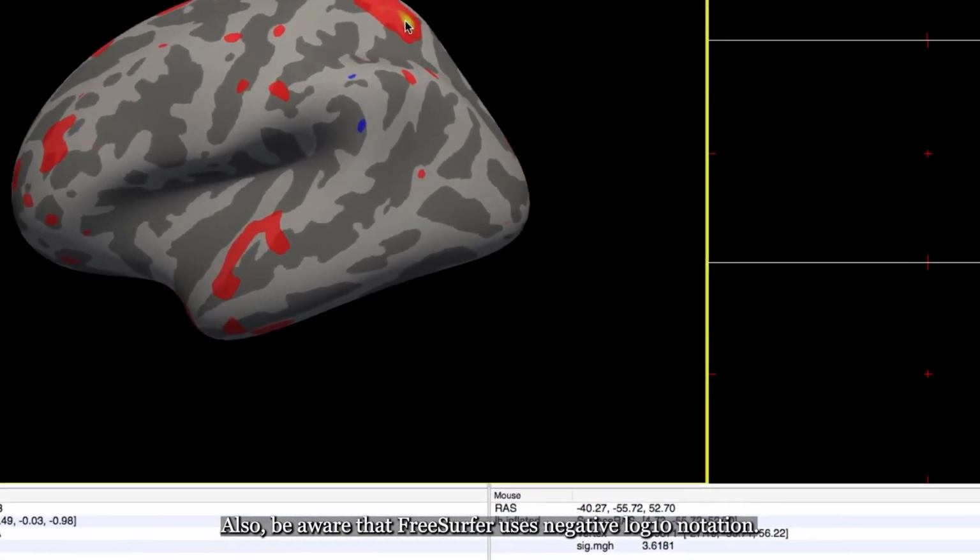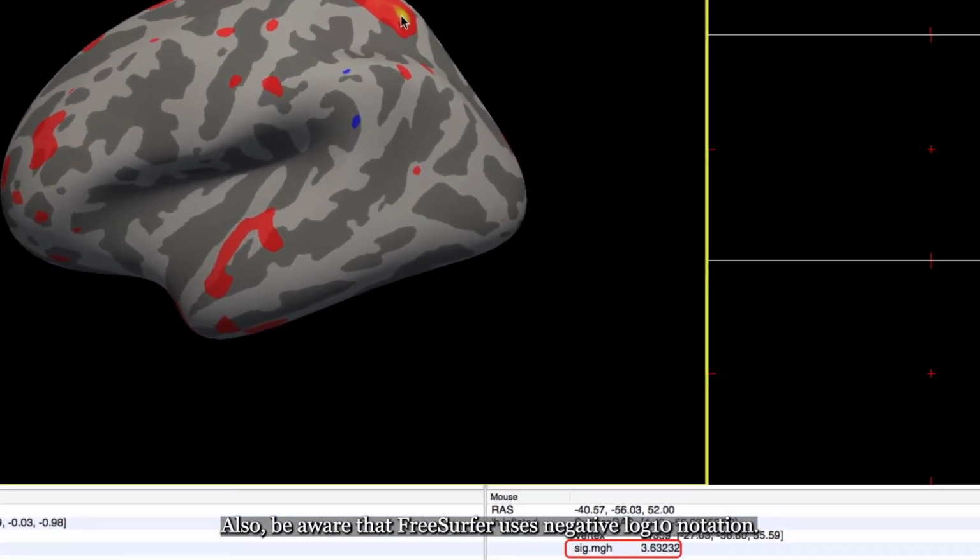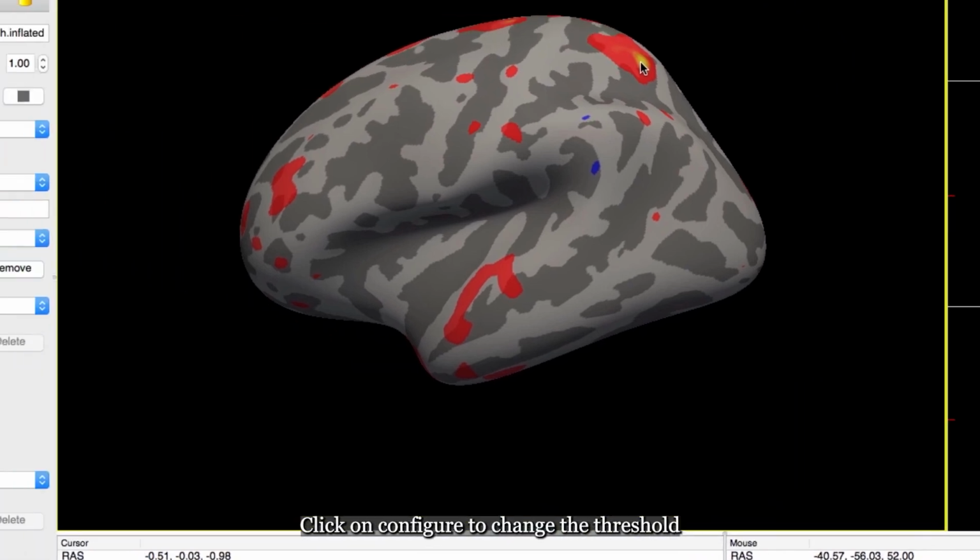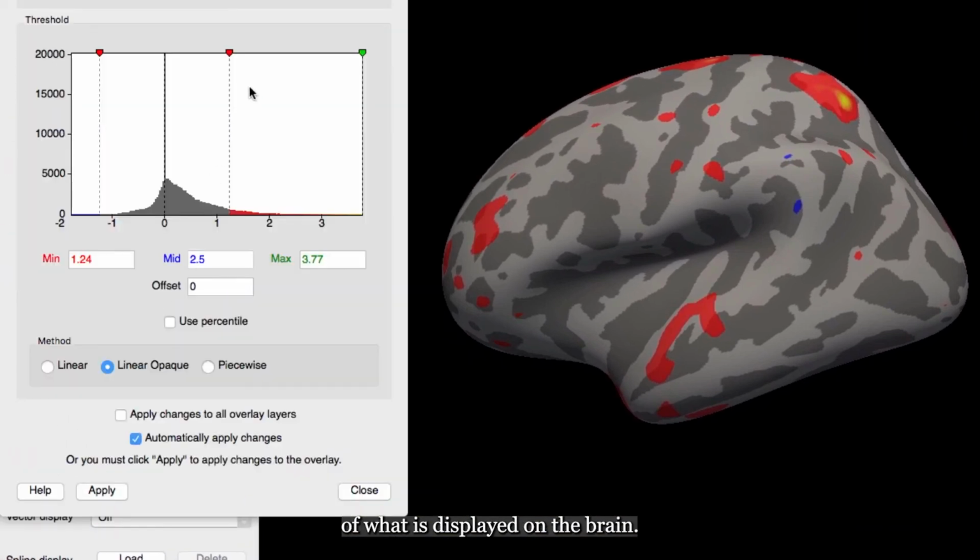Also be aware that FreeSurfer uses negative log 10 notation. In other words, a value of 3 corresponds to a p-value of 0.001. Click on Configure to change the threshold of what is displayed on the brain.